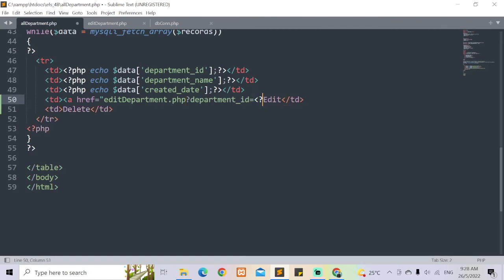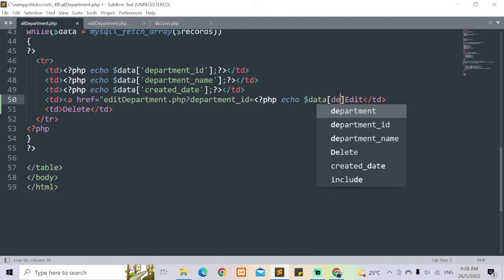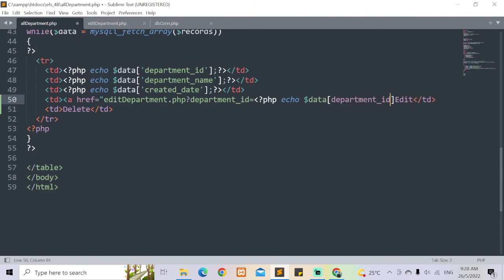Then I use the PHP echo data, and then make sure you type the department ID. This is the primary key here. Alright, colon here, and then close the PHP.